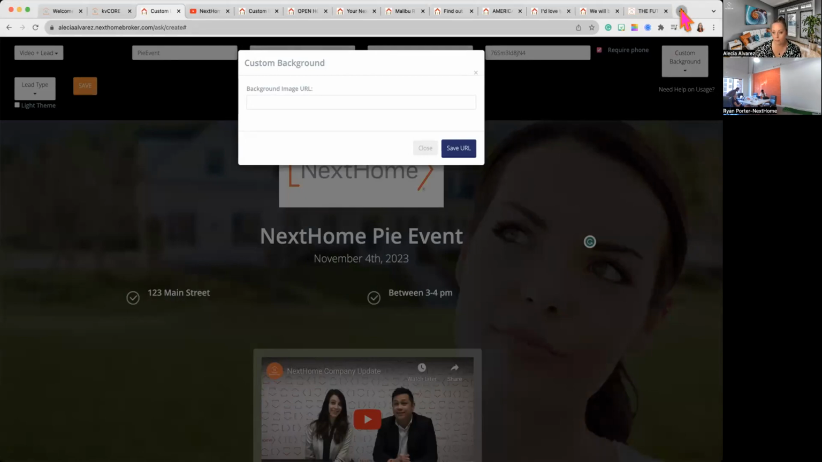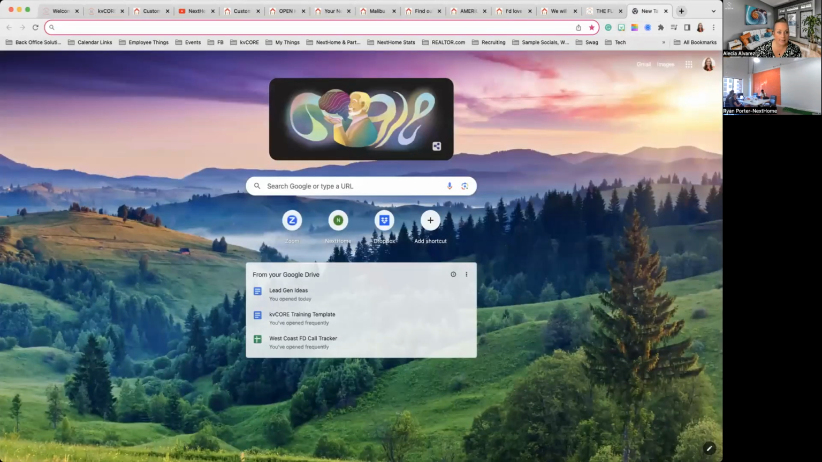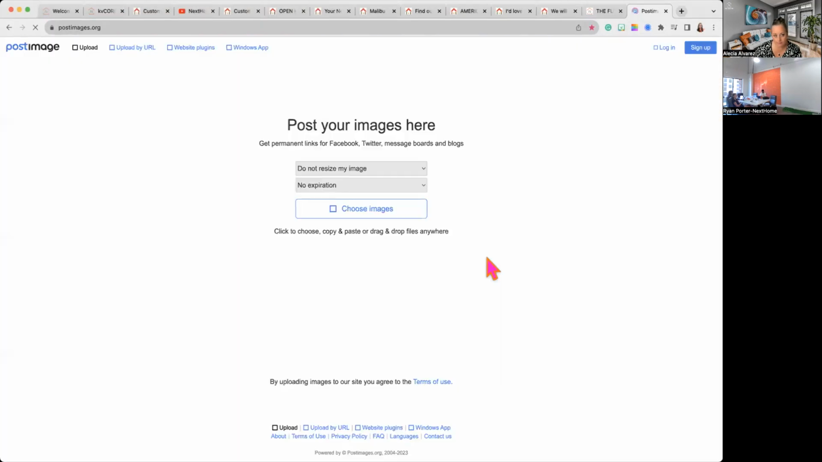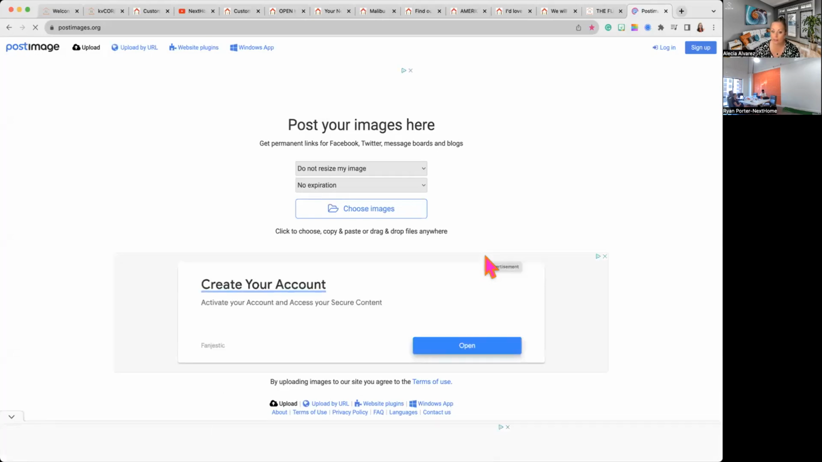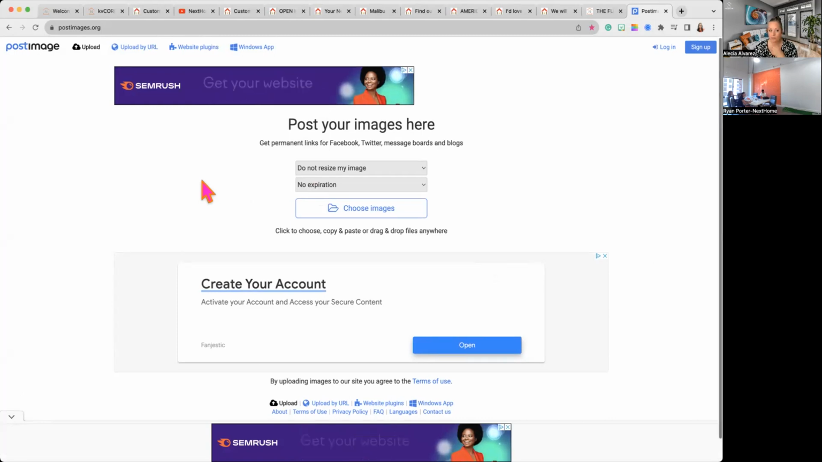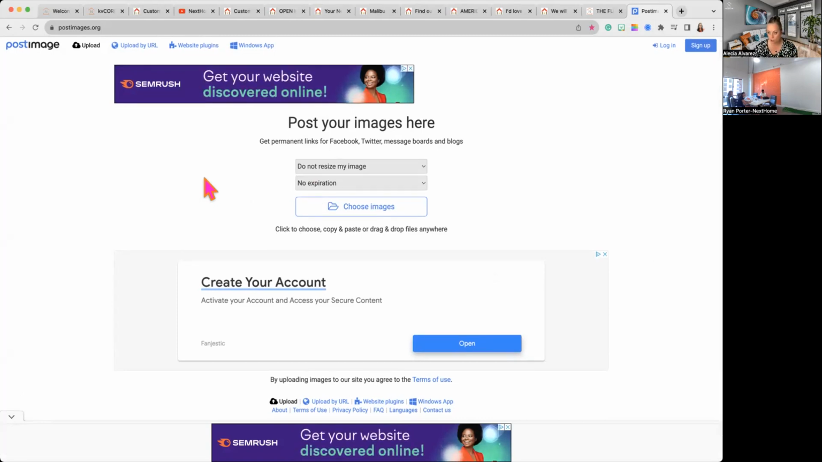So for example, there is a site that you can go to. Let me find it. It is called Postimages. This is a completely free site where you can upload photos and it'll create a URL so that you can use that as your background image. Ryan, I will send you a link with this information so you can share it with the agents if you would like to, so they have the resources that we're reviewing today.